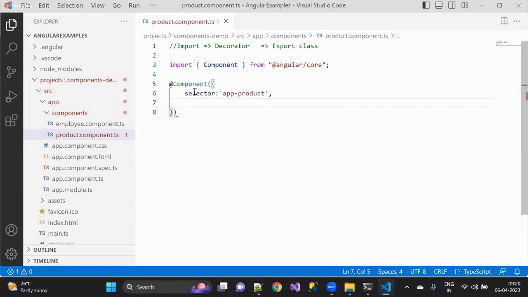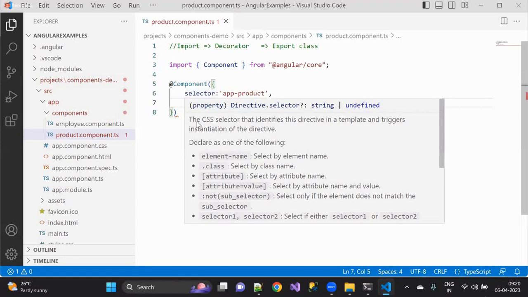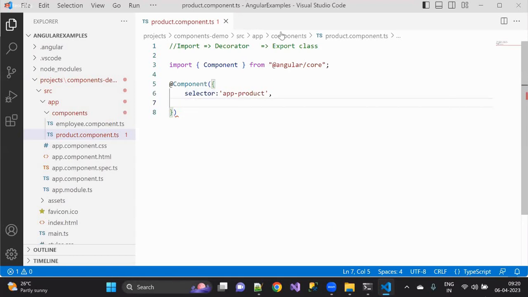And the second thing is, now what is selector? You can see, the CSS selector that identifies this directive in the template and triggers the instantiation. That means it will call that one. Okay, this selector name, file name, you see here, product is there, right? Product.component. And we are going to write that export class, na, Uday? Yes, all those three together.